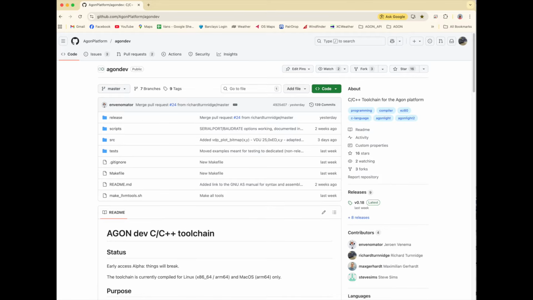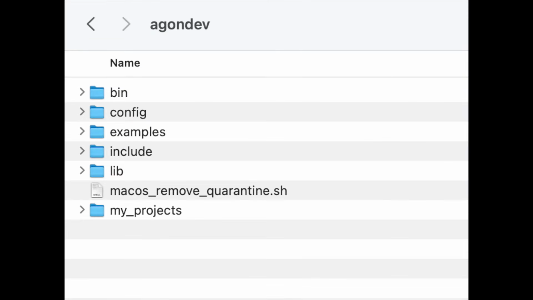You can download the latest release from the Agon platform GitHub site. Follow the instructions here for installing it on your machine. It's all pretty self-explanatory. When the project's on your own machine, you'll find there's a series of folders. I've added my own My Projects folder to this. It's important to keep this folder structure so that everything works smoothly.